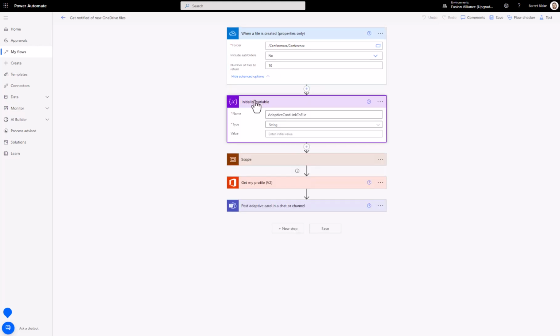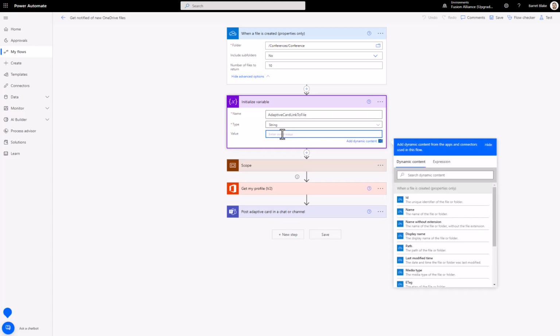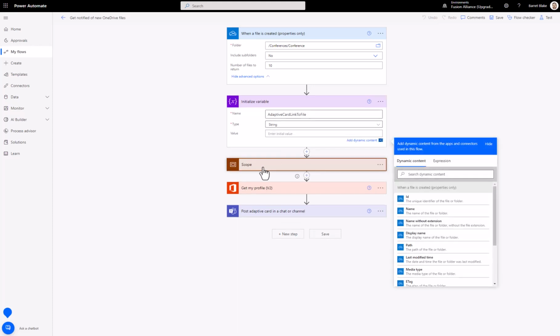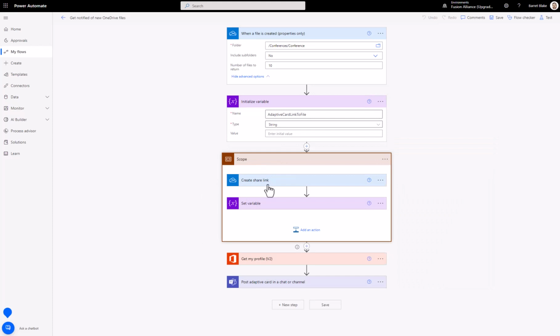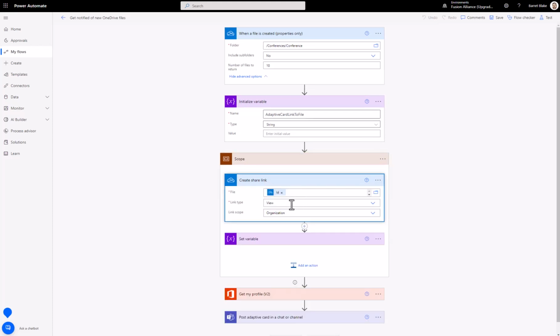So the next step it put in here is a variable. In this particular case, it's an adaptive card link to file. Probably want to look and see what that's being used for before we decide what to put in there. So next thing, it's got a scope step here.